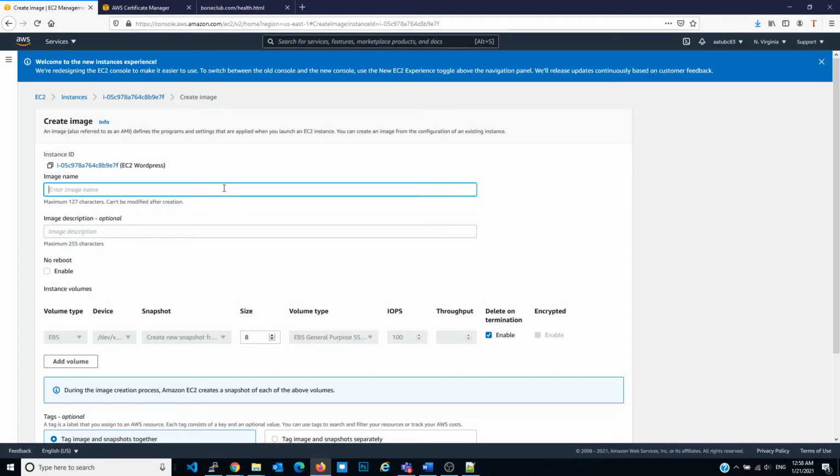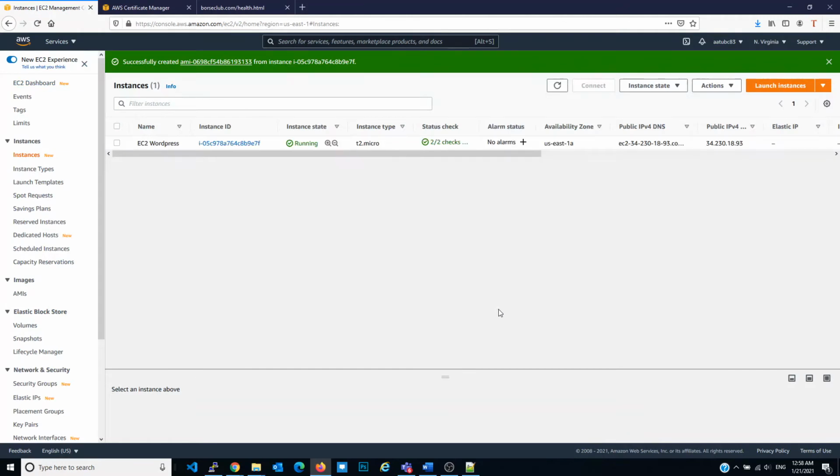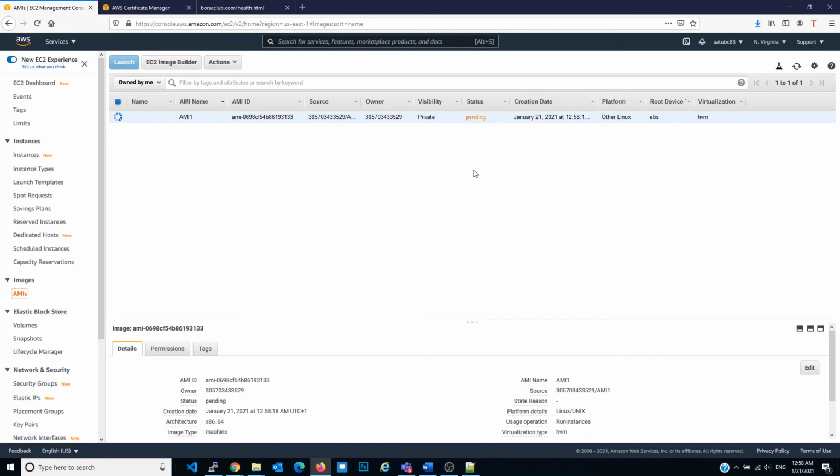The image name, sorry. We can say it AMI1. Description for the server 1. Create an image. Now, if you go here to AMIs, you will see now it's creating the image. It will take some time also. Usually what it creates is a snapshot, and from this snapshot it will create this image.